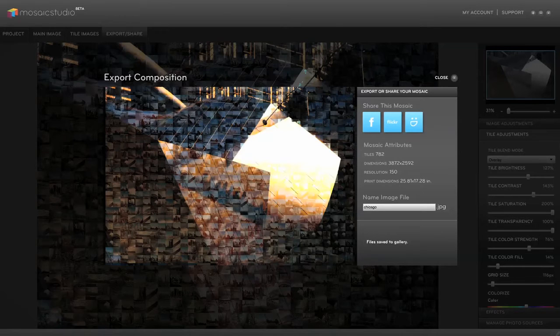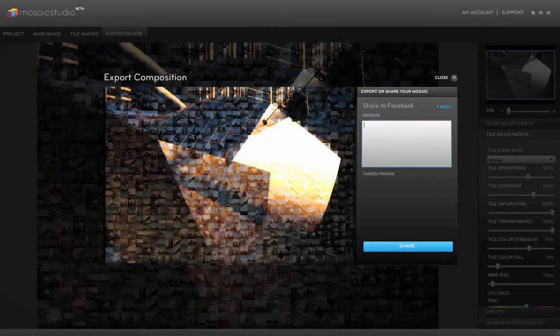I can also share it to Facebook at this point as well. So if I click on Facebook, I can choose a message. Let's just say, hello from tutorial. And if I want to, I can actually tag friends in here too.